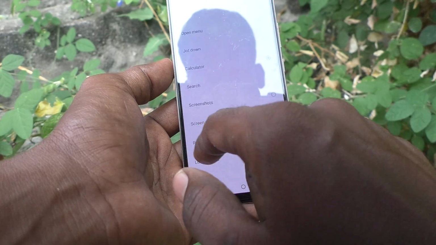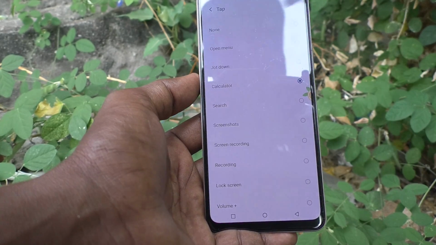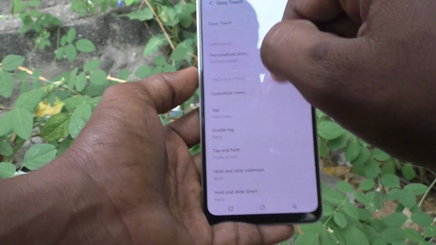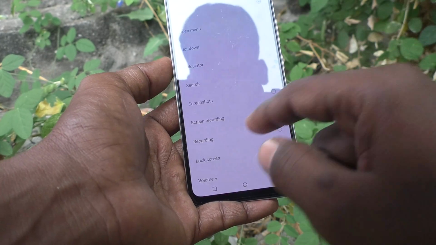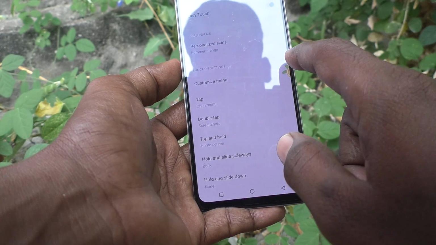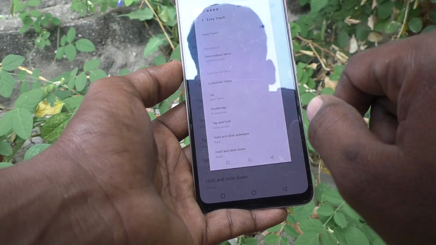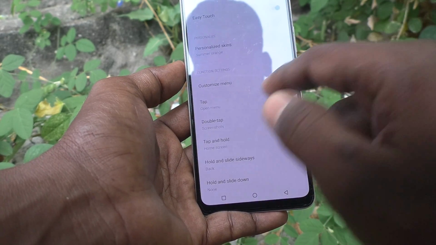Then double tap. Now I set it to default for tap first, so open menu. Then double tap. Double tap is set to none. For double tapping I set to screenshot. That means if you double tap on the skin, it will take a screenshot.